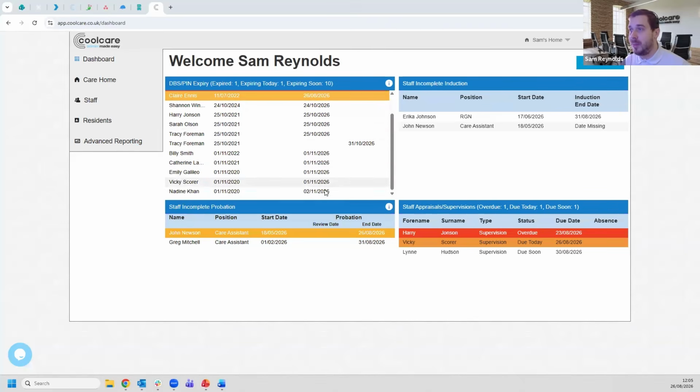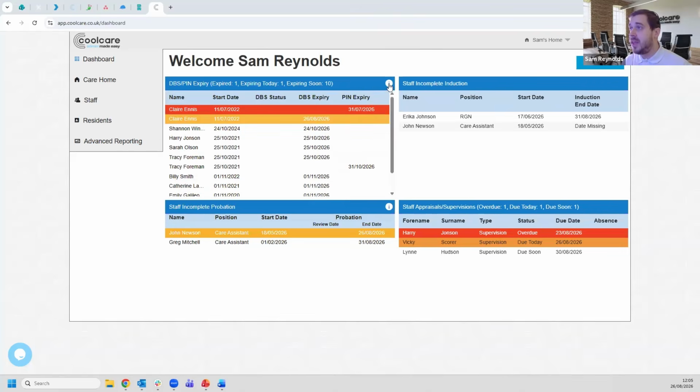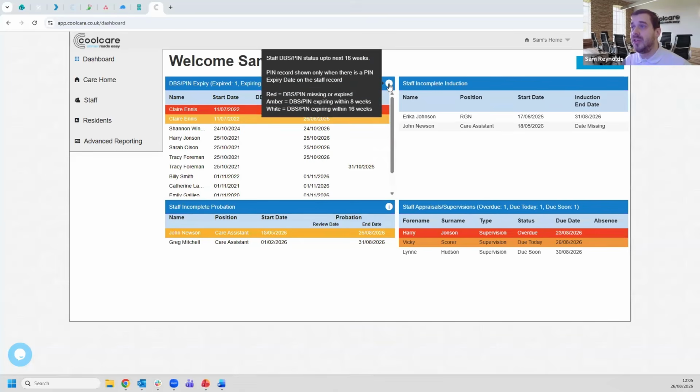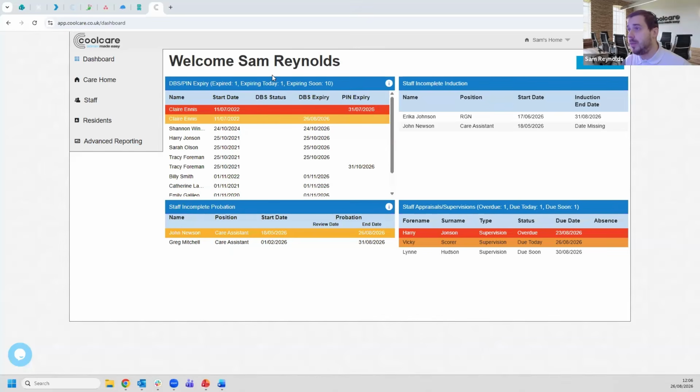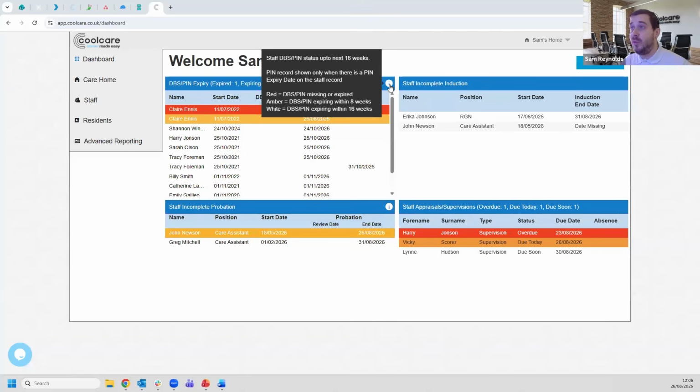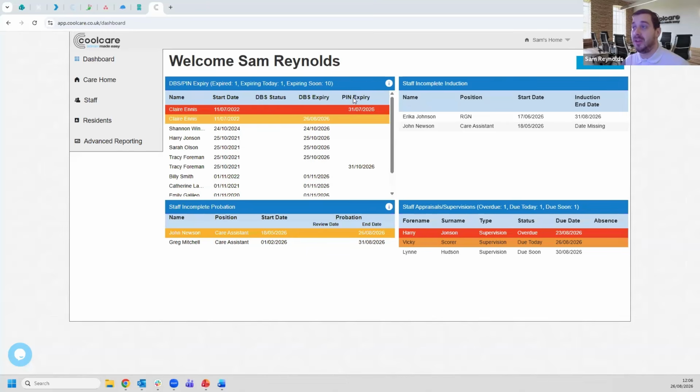The ones down the bottom of mine, going up to November, as you can see in there. Then the ones in amber are ones expiring a bit closer, over the next 8 weeks, or in the case of this one, expiring today. And then any that are red are either where the information is missing from the staff record or it's past expiry dates, like you see in the example here, that expired at the end of July.